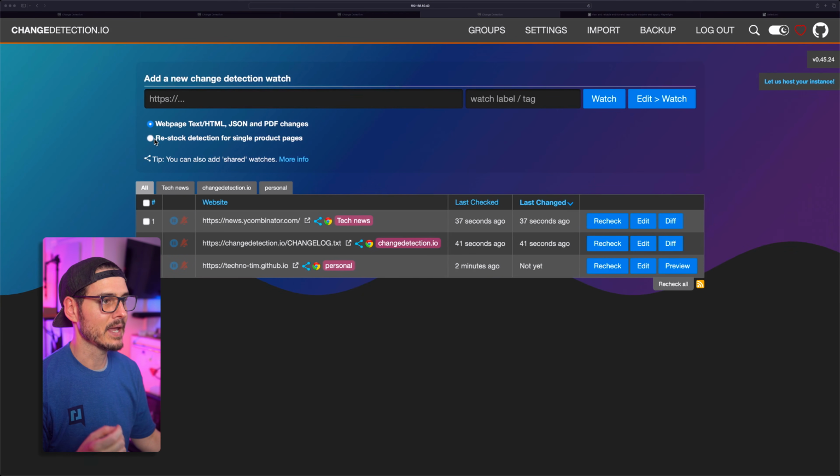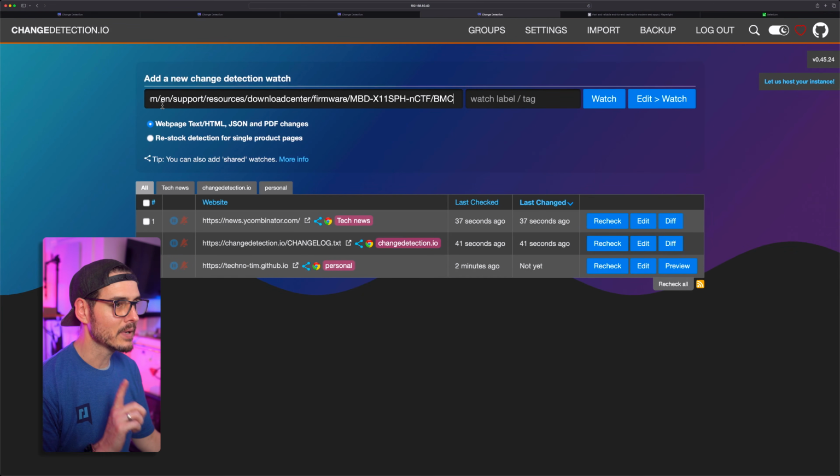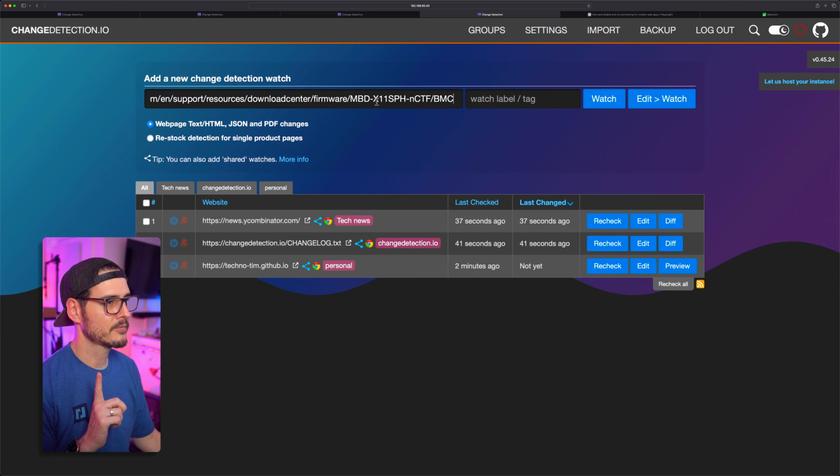So what are some things I like to track? Firmware releases, you guessed it, or basically software releases. It's so hard for me to keep track of all these websites and my bookmarks and go to them and remember what the last version was. But now I can add a change detection job to go do that for me. So I'm actually going to add in the firmware, the BMC for my Supermicro motherboard.